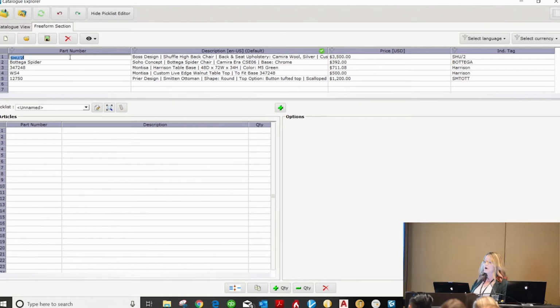So you type in your part number, which I did down here. Then when you get to description, you type in the description of your item, but you also have to type in all the finish information and all the options that are needed for that part.